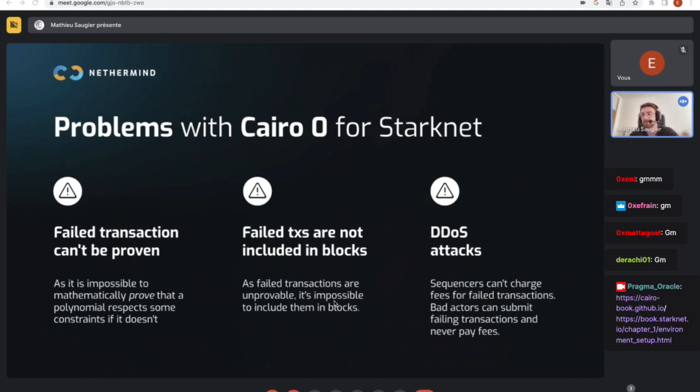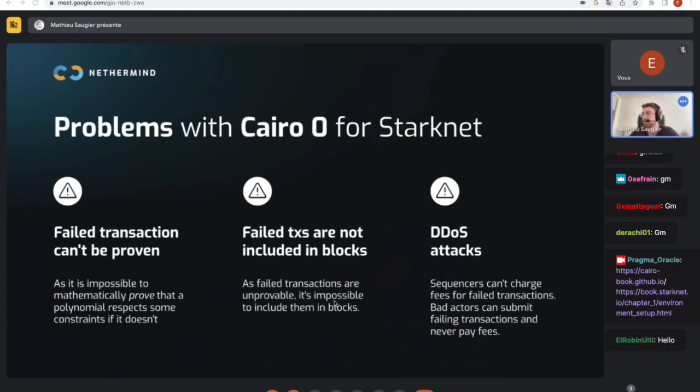So that was a huge pain point for the Starknet network because failed transactions could not be included into blocks, as blocks could not be proven, and the state update could not be proven and verified on L1. And that opens a huge attack vector for DDoS attacks because people could just submit thousands and thousands of invalid transactions that the sequencer would try to execute but fail. And the sequencer would never get rewarded for these transactions.